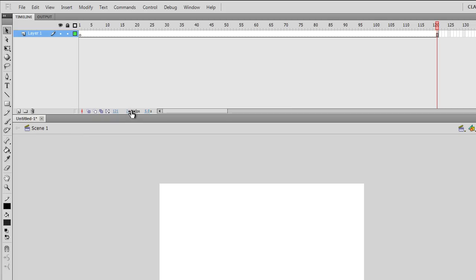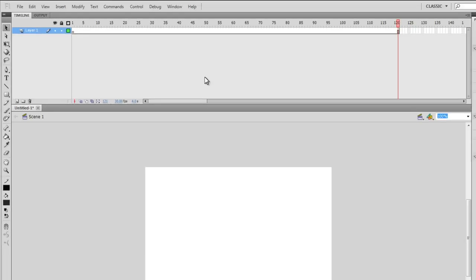It's important to set this up initially. If you don't want to make too much work for an animation, for example, you could go with 12 frames per second. If you want to make something smoother, I would recommend going for 30 frames per second. However, your file size will definitely be bigger.